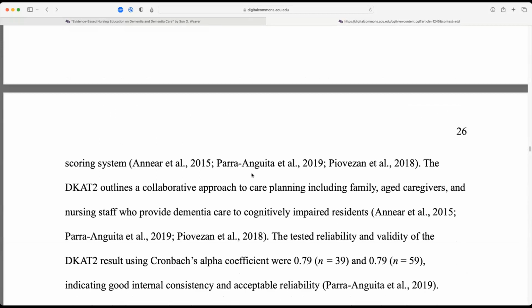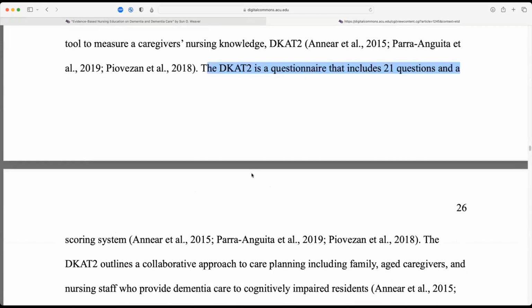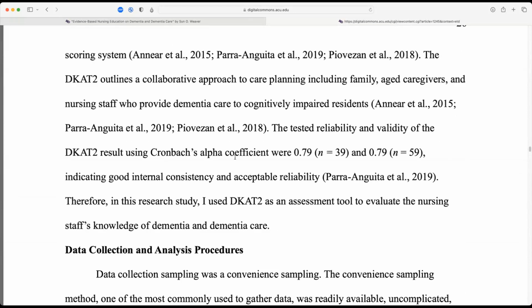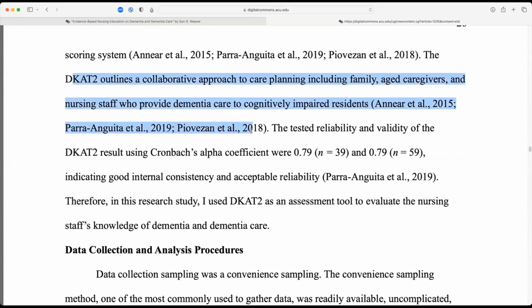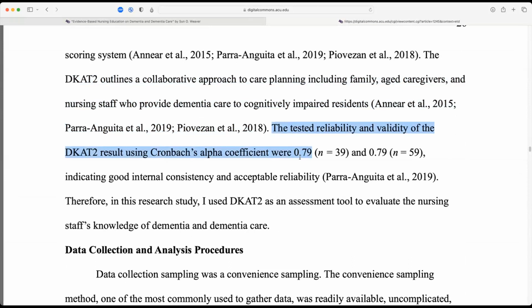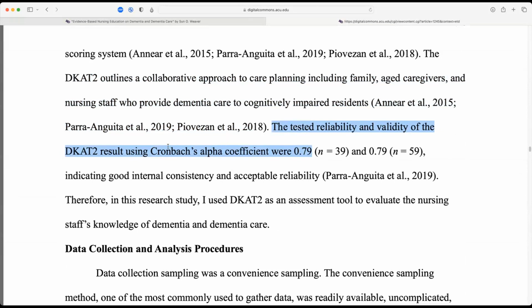Oh, it's a questionnaire. There's 21 questions and a scoring system. Some more about the approach that it does, and then how this has been tested and validated in the past, which in this case includes these stats show good internal consistency and an acceptable level of reliability. And it concludes with, therefore, because of all the stuff mentioned before, I use DCAT2 as an assessment tool to evaluate the nursing staff's knowledge of dementia and dementia care.